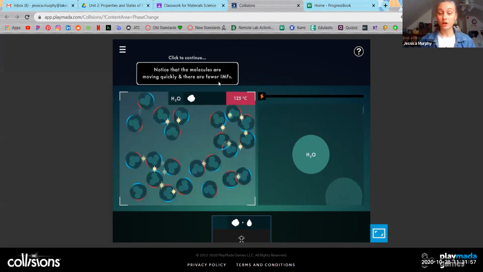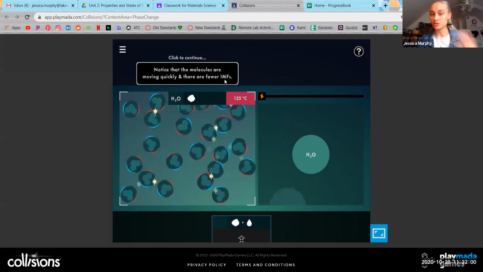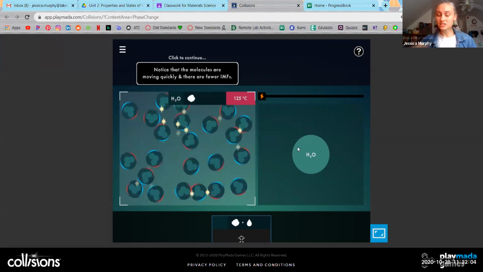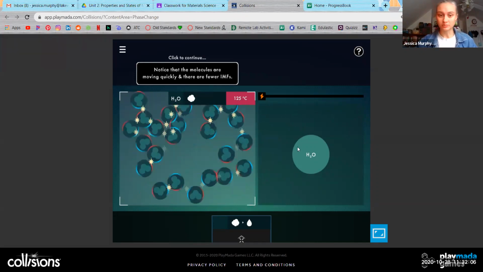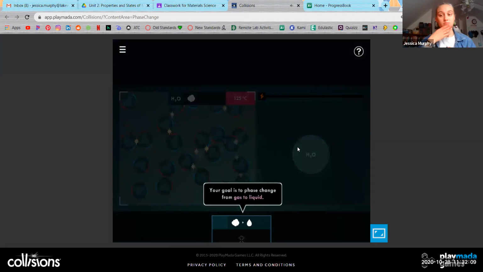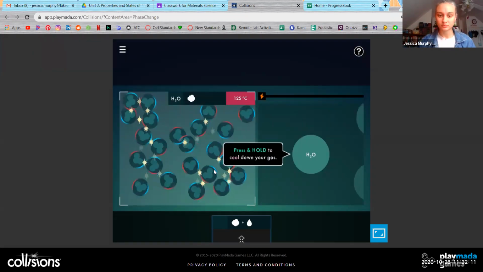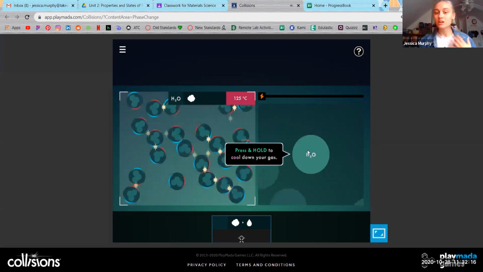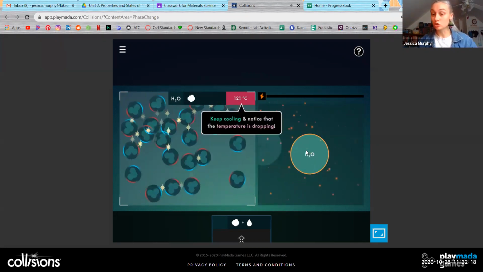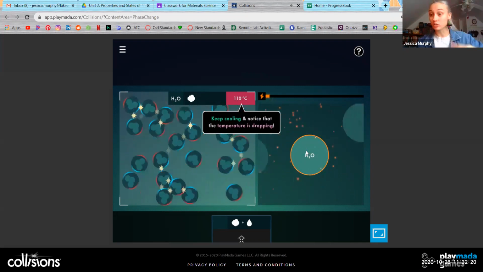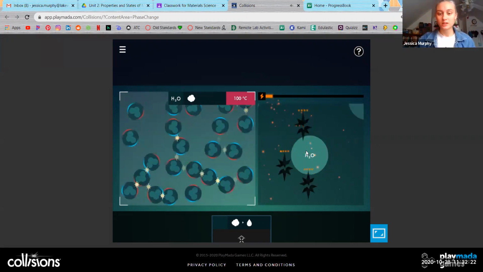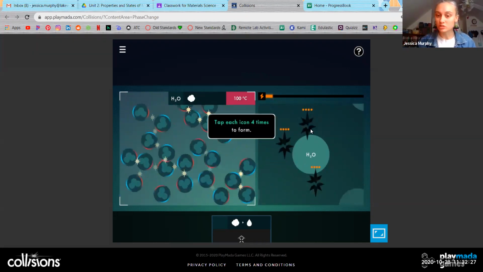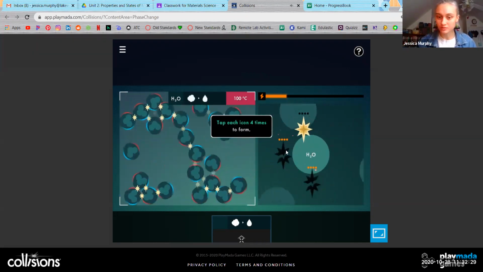So there are really no IMFs, which is intermolecular force. There are really none of those, so we're going to add some. And to add some, you need to release energy. You need to cool down these molecules. So before, remember, we shook it around to give it energy. Now we're going to hold it to release energy. So now it's getting rid of energy. And now, once you get rid of enough, you can form intermolecular forces by tapping on these 4 times.